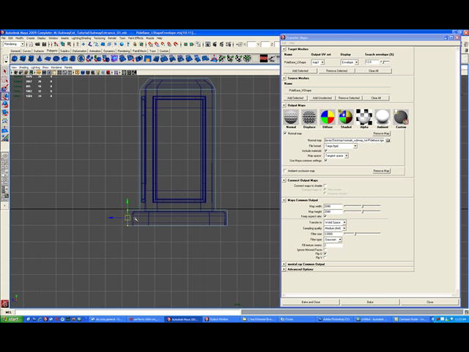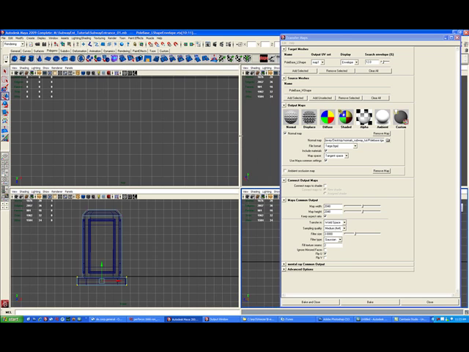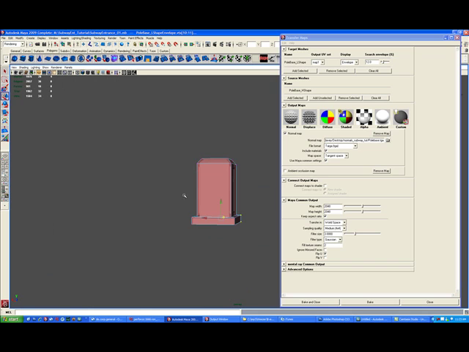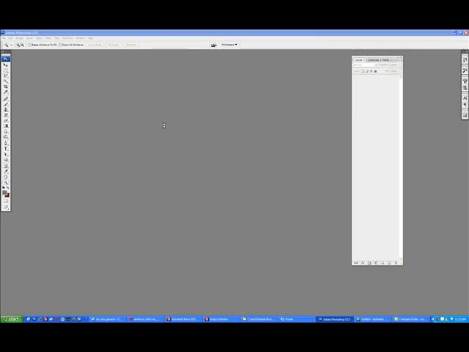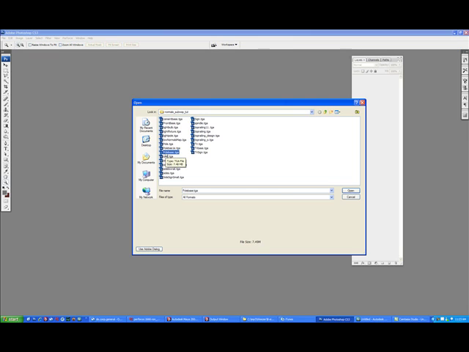That's looking much better. So we'll just make sure it's named right. We'll do another version of it. We'll hit bake, and let's go to Photoshop. Let's open that guy up and see how it turned out. And yeah, it turned out good. I know it was kind of fast there, but it turned out nice.